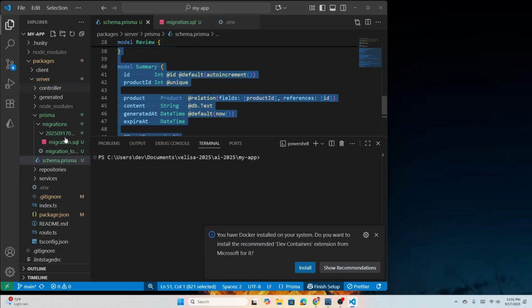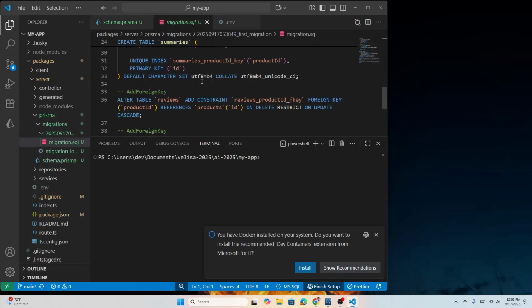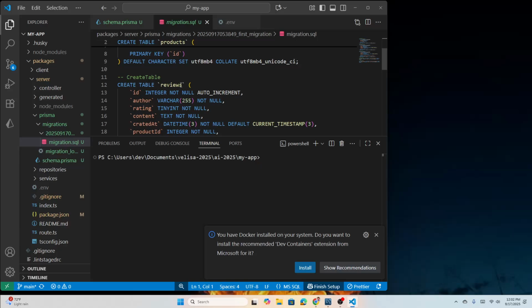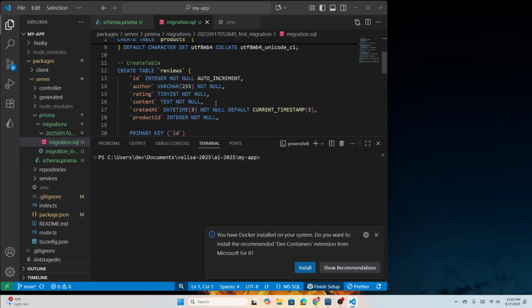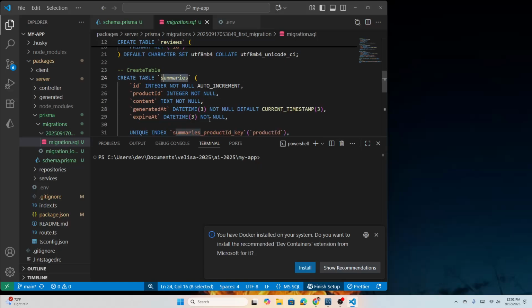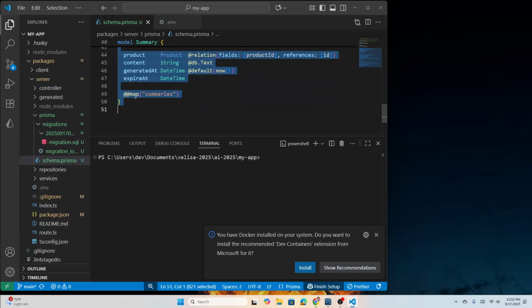What happened in your migration? When you create a migration, look here. Now my table names are these: reviews, products, and summaries. So when I refer to tables, I'm going to refer to these names. Everything is fine. It looks great, we just map to these names. The tables have been created with these names, so that's okay.